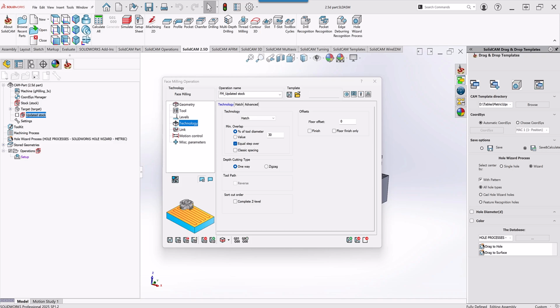In this recording on our series of face milling operations, we'll be talking about the technology called hatch. Hatch is the technology that goes from one side with step overs as defined to the other side. Now let's take a look exactly what we have here.